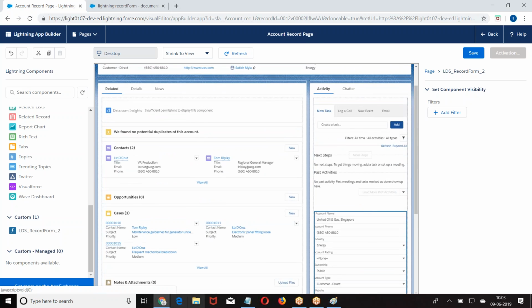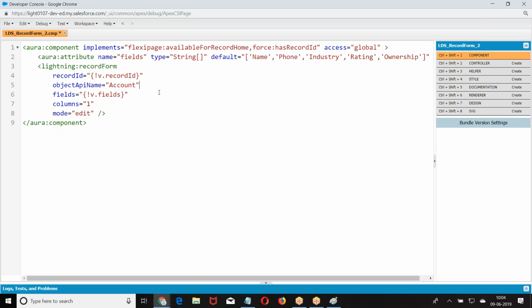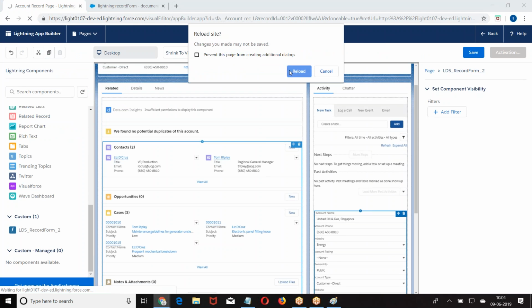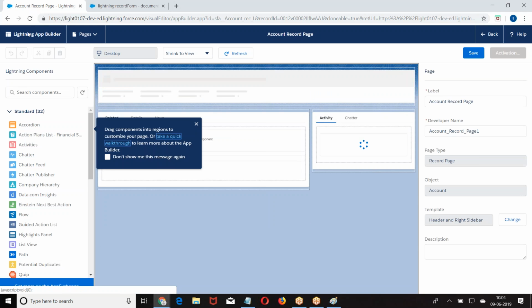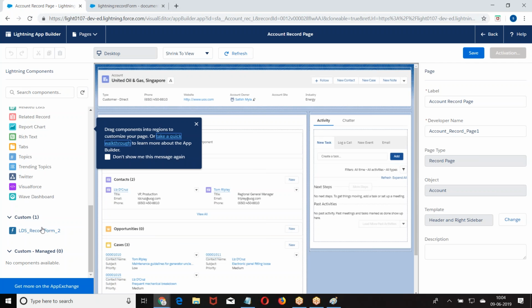Okay. What is the layout we added here? Come back here. Any layout? I don't need this compact layout because I already gave fields. It is sufficient for me. So go back. Refresh. Once you are done with the changes, wait for the changes to be replicated on the page. So go back to this.